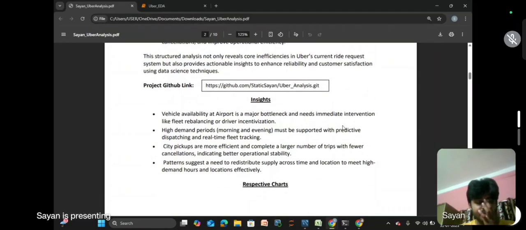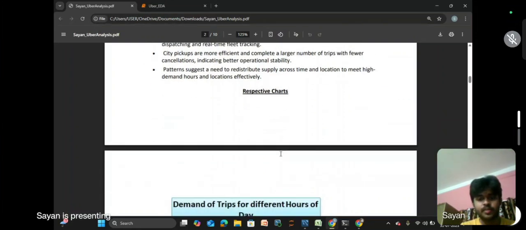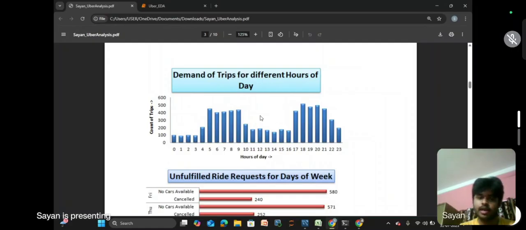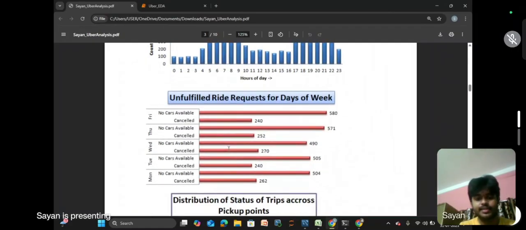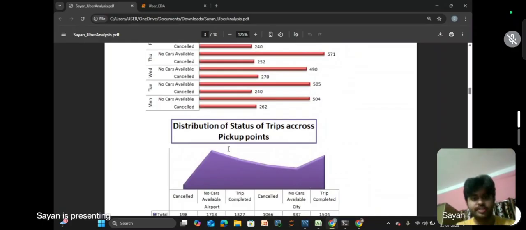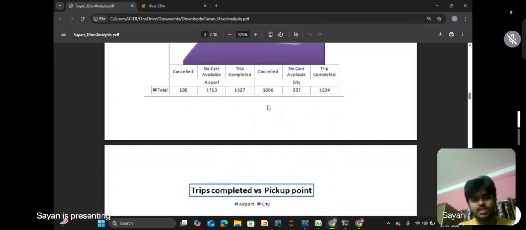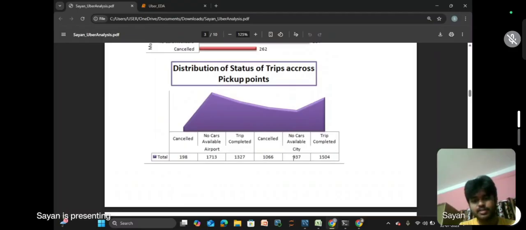Now here are the insights that are available from Excel. I have already told you this, so I am skipping that part for now. The respective charts that are available from Excel are listed here, and you can easily verify that. I have already shown you in the Excel analytical dashboard the distribution of trip status across pickup points. The no cars available, which is a part of trip failures, is dominant for the airport. Sorry, I have by mistake skipped the airport and city column while taking the screenshot, sorry for that.